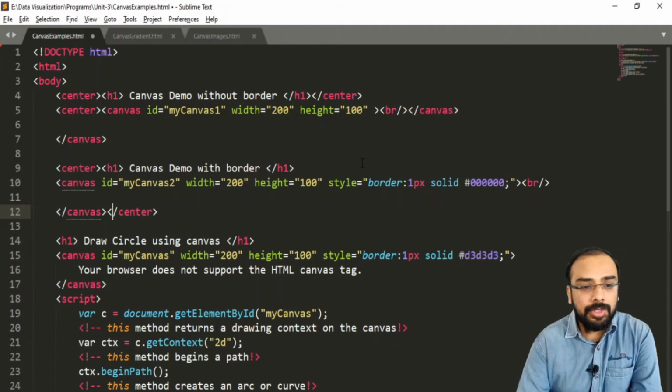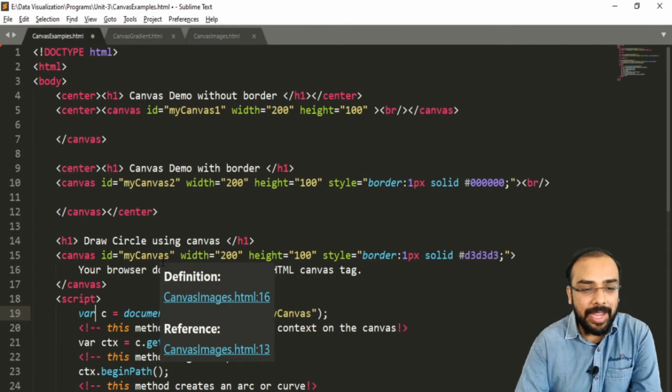The next thing we are going to see is how we can draw a circle using the canvas tag. Again for that I have taken a canvas tag, given the ID of the canvas as myCanvas, given the width, the height, and the style. Now in order to draw the circle we have to use JavaScript. To write JavaScript code, first we require the script element, or script tag. Inside this, first we have to specify where we want to draw this circle. We want to draw the circle inside the canvas having the ID myCanvas.